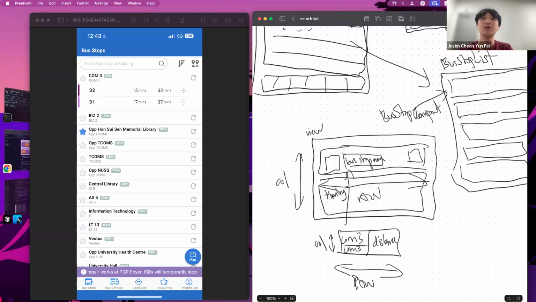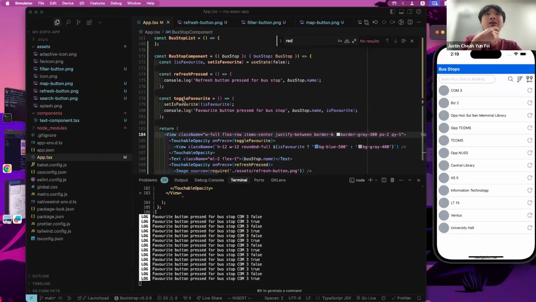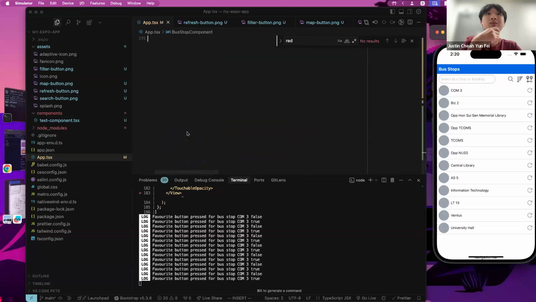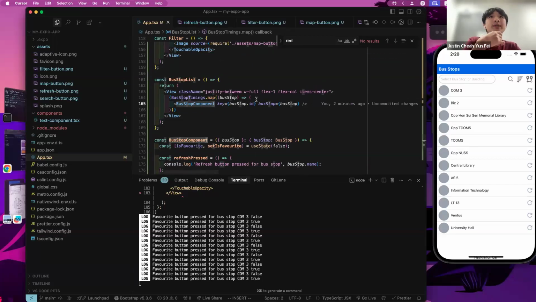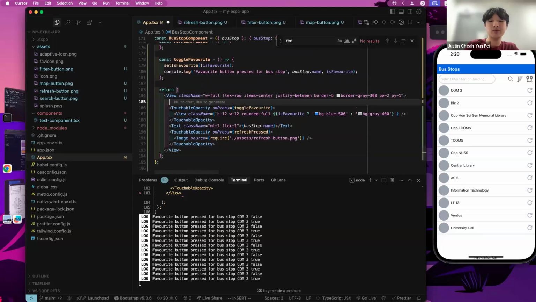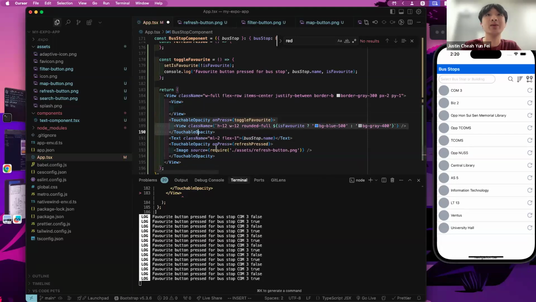So let's go on to the first item, which is that we want to implement this imaginary component that encapsulates this component and this hidden component. If you go back to what we have here, yeah, here. So within this bus component, there is another view that is capturing this whole thing.